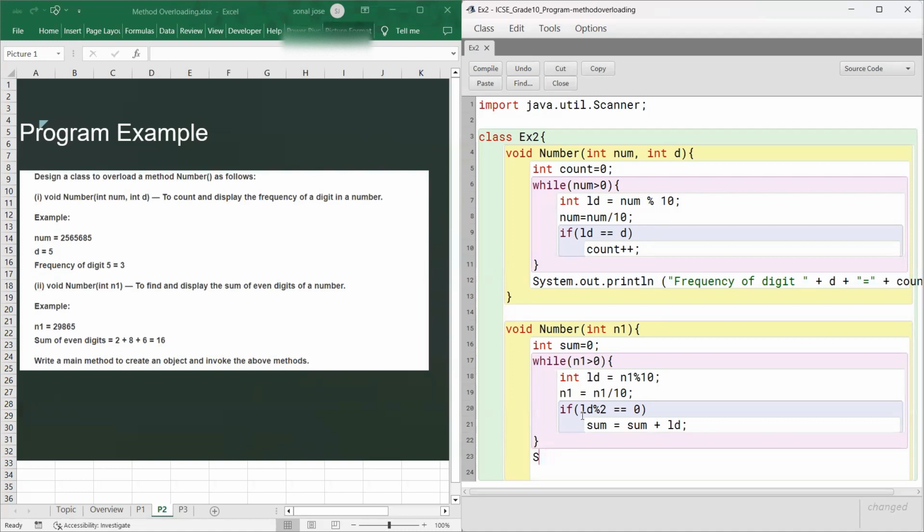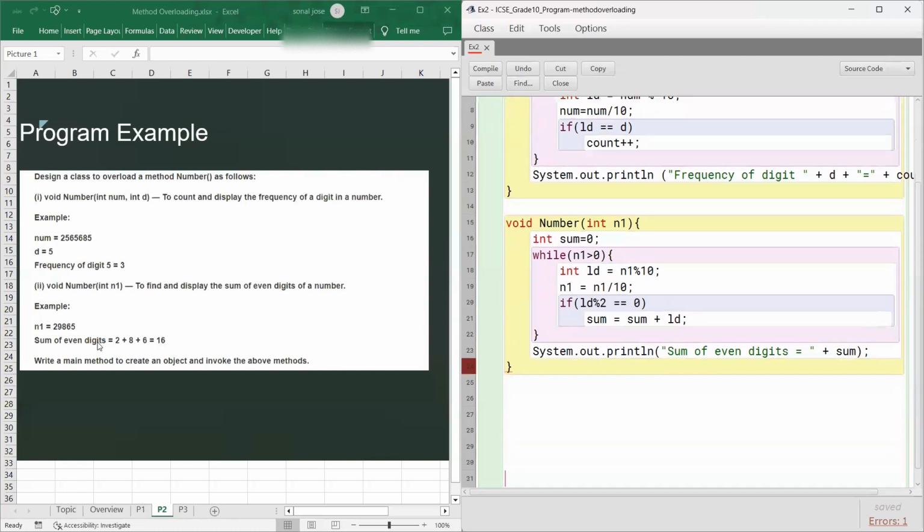And we will say system.out.println. The message given here is "sum of even digits equals" plus the sum. Variable sum holds the answer over here. And this is how we will write the second overloaded method. They now want us to create a main method and create an object of this. There is another video on how to solve class-based programs where we create an object and call the methods. The same concept will be used here.